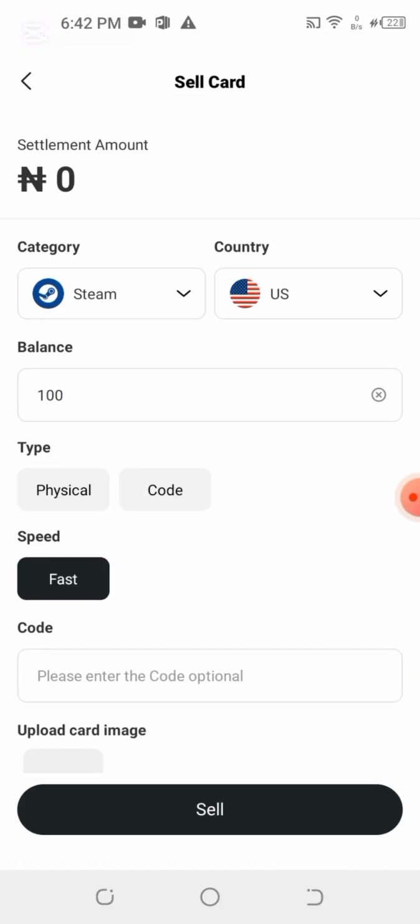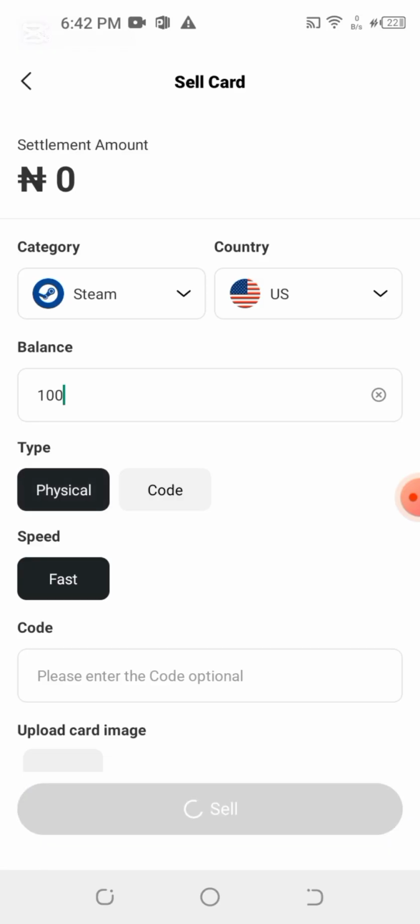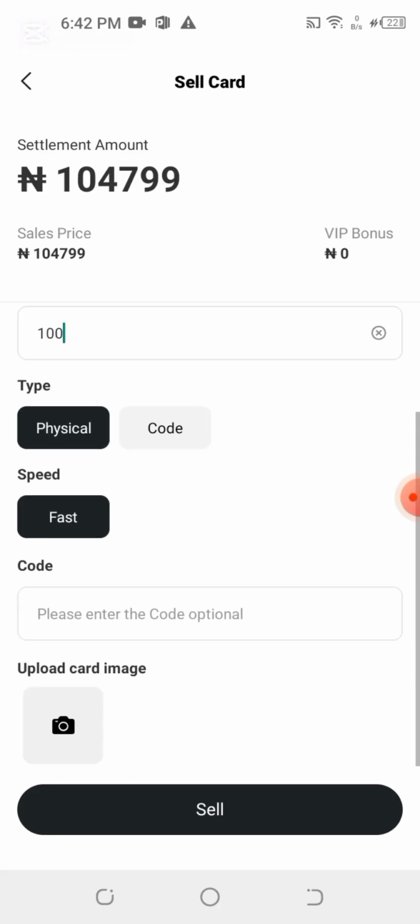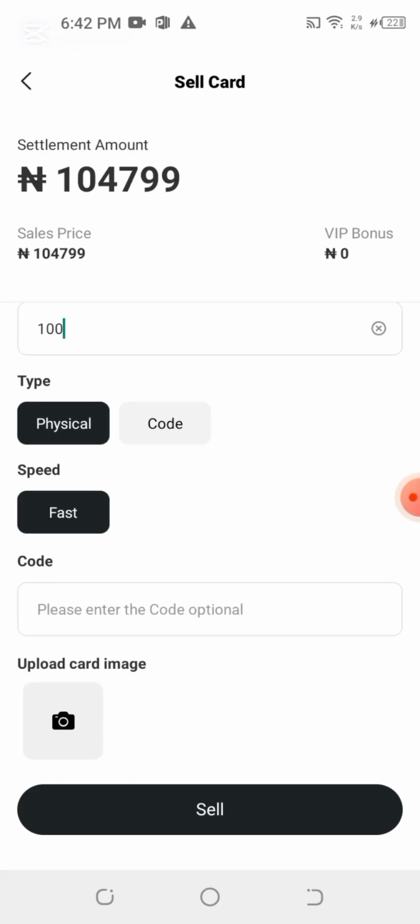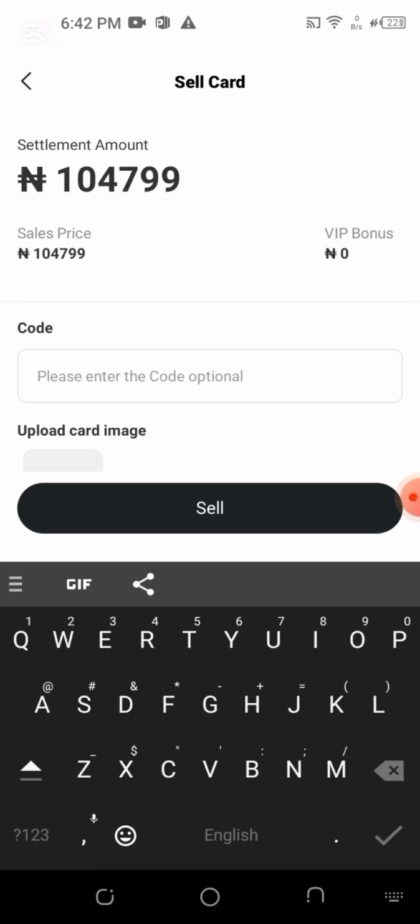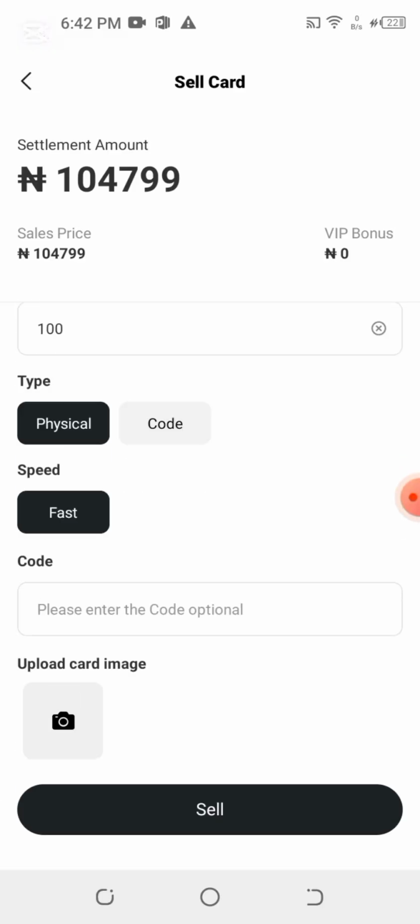Physical card is a gift card that someone purchased at a physical store. While e-code or code is a gift card that someone purchased on websites. So that is code or e-code. They will send the code of that gift card to that person's Gmail. So that is it. I'm going to choose physical card. And the next thing you can see, please enter the code. Optional. They are telling you to enter the code of your gift card here. And after that, you click on sell and your card will be sold successfully.